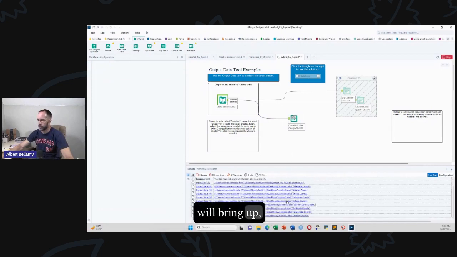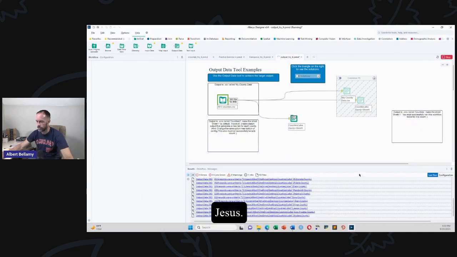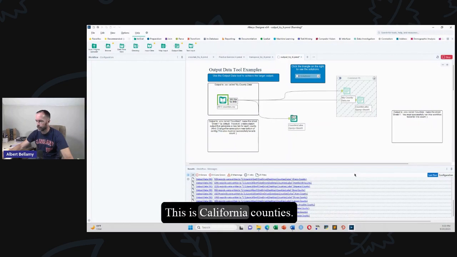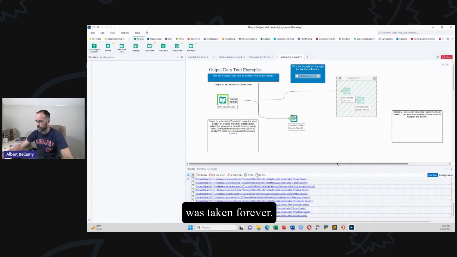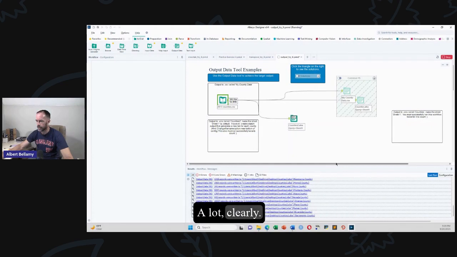So we're generating. This one I actually will bring up, but you can see in the message log, you're good. Okay. These many records written to El Dorado, Fresno, Glen, Humboldt, Imperial. Oh, Jesus, this is California counties. I'm going to be here all day. No wonder this thing was taking forever. How many counties are in California? A lot, clearly.